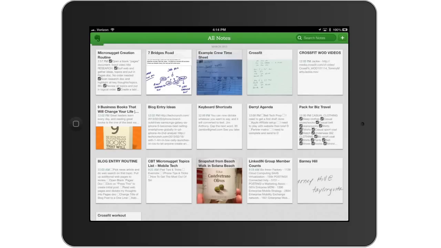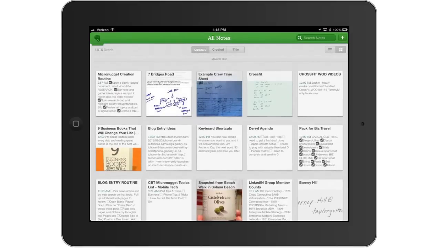But what's interesting about this, I'm not sure why they did it this way, there is information up here underneath this green bar that you cannot see. And you have to put your finger here and drag downward to see it. And so when you go in, you just kind of drag down, and then you can see how many notes and how they're sorted, what month we're looking in.